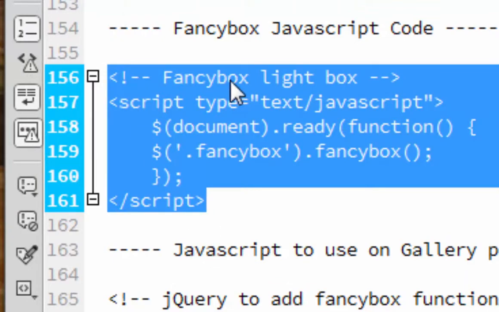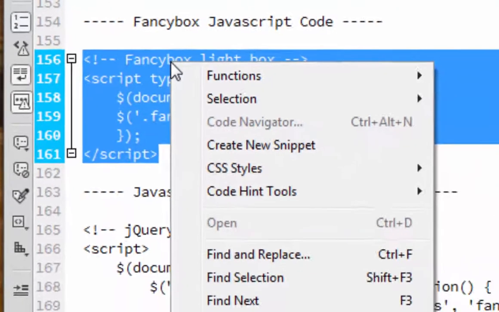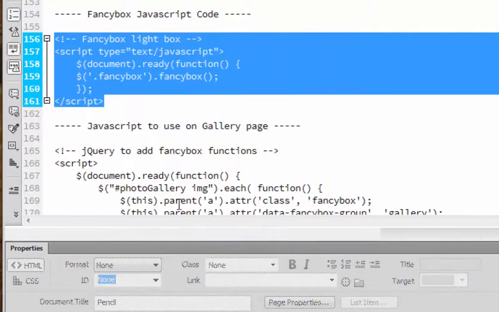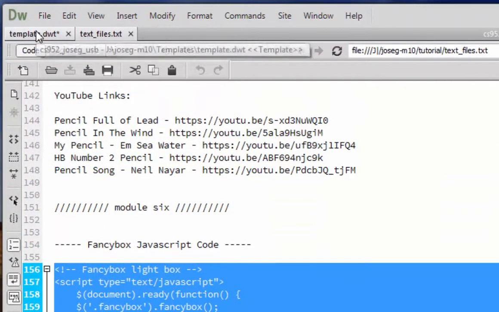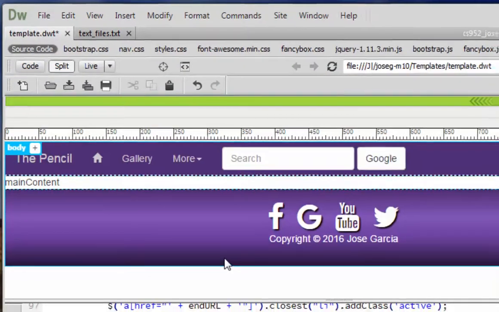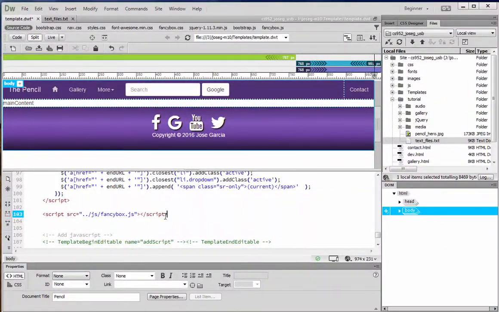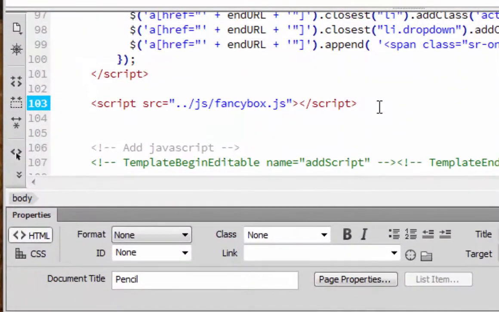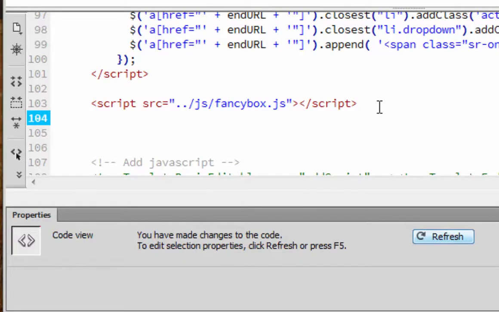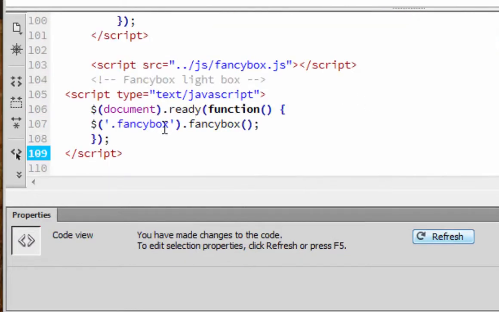This is at line 156 in my file. Probably should be about the same for yours. And I'm going to copy that. Then I'm going to go back to my template file. And right after this line that we already have, the script that we just added, I'm going to hit enter. And I'm going to hit paste again.